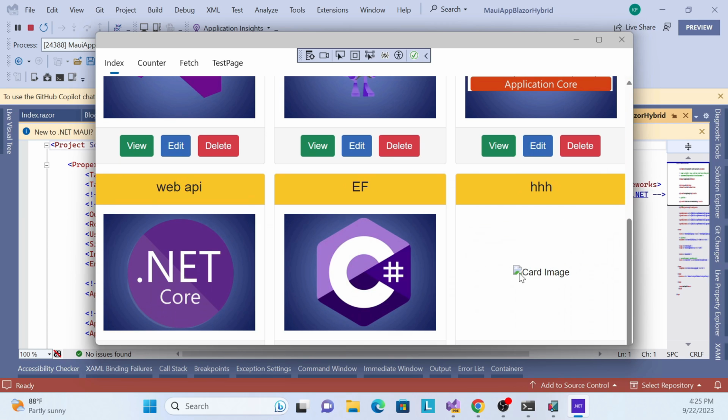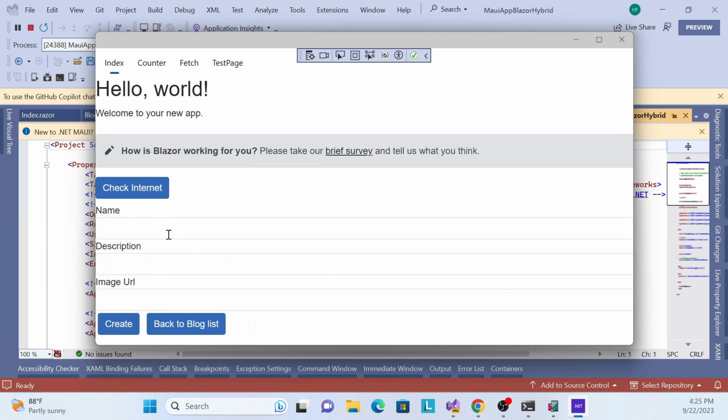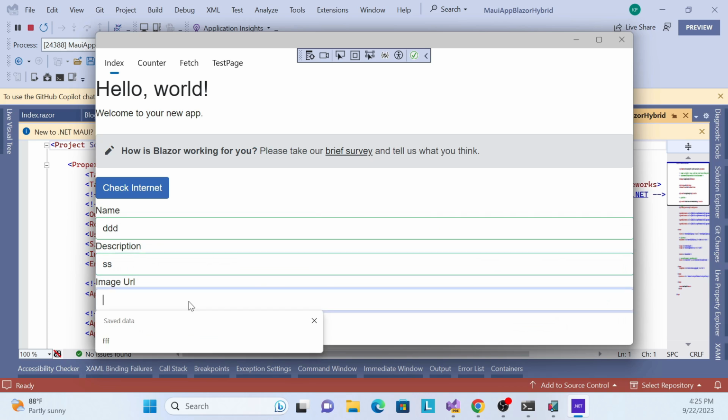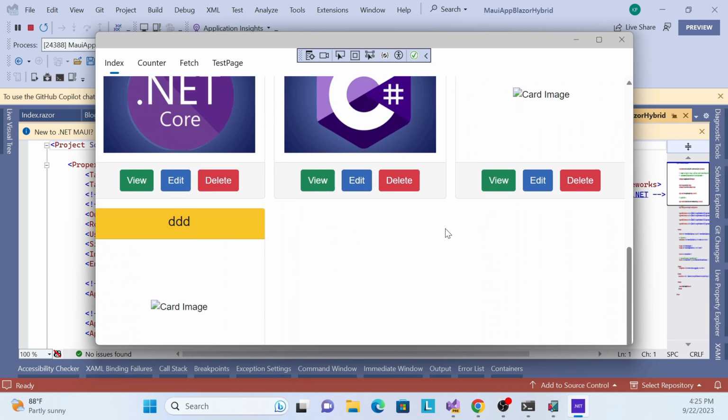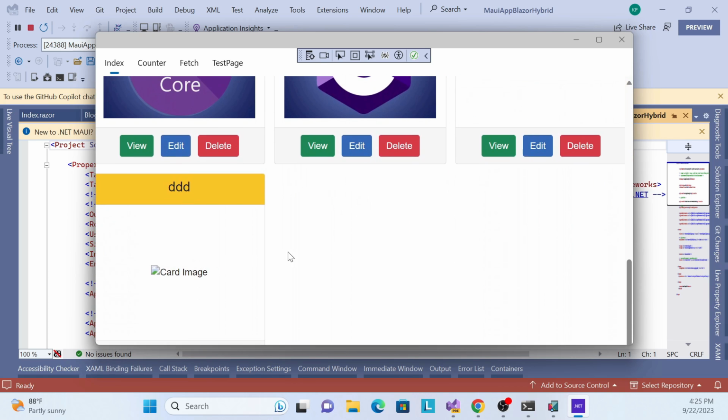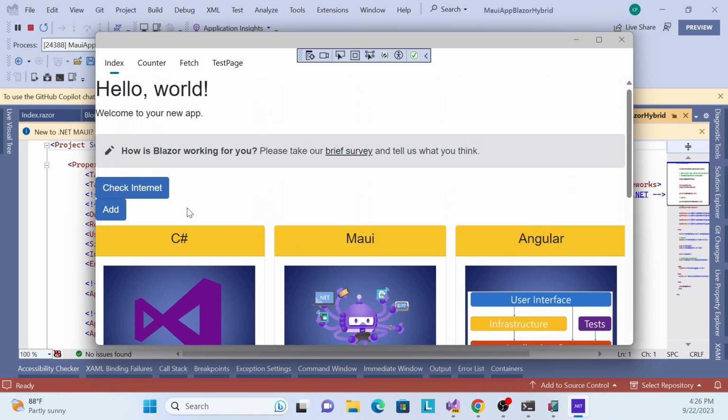See, that is creating. Okay, and let me add one more, this, and then a fake image. See, this is the old one, this is the new one. Okay, so that means it is working fine.